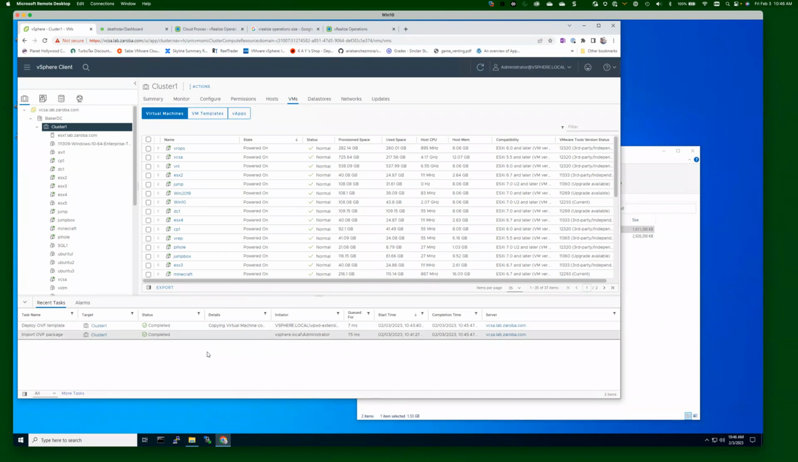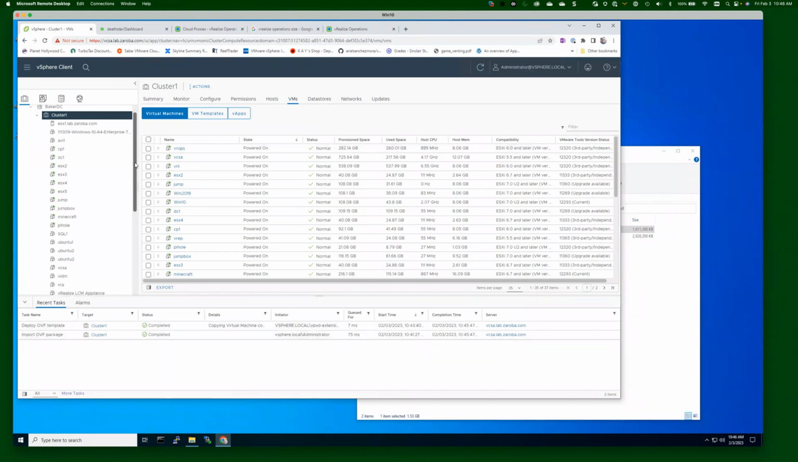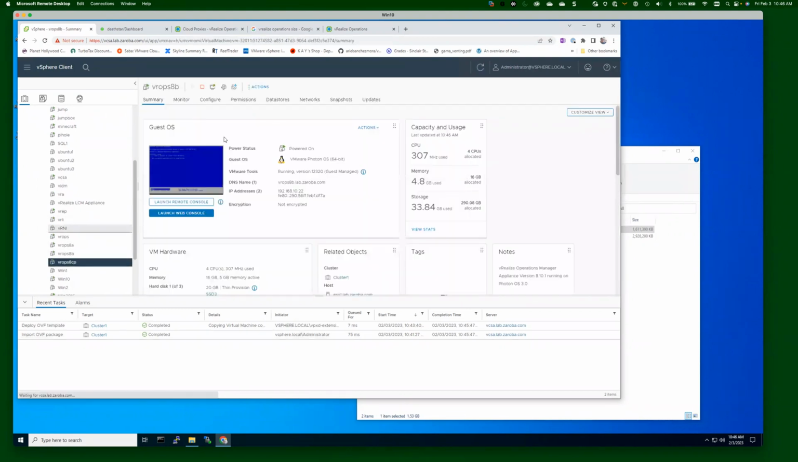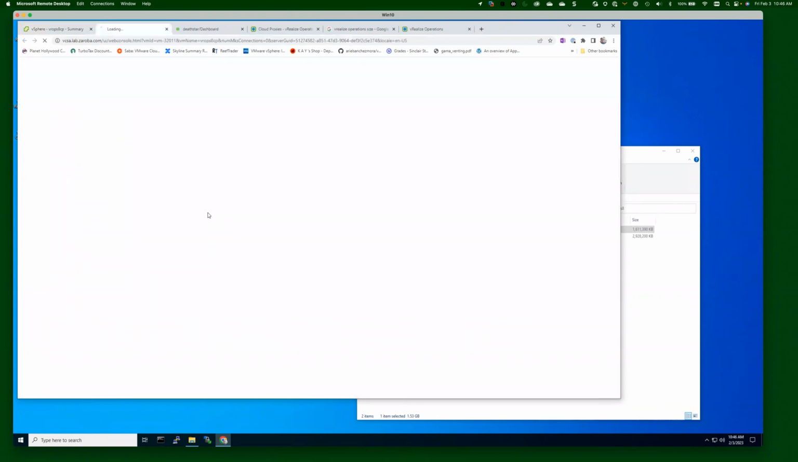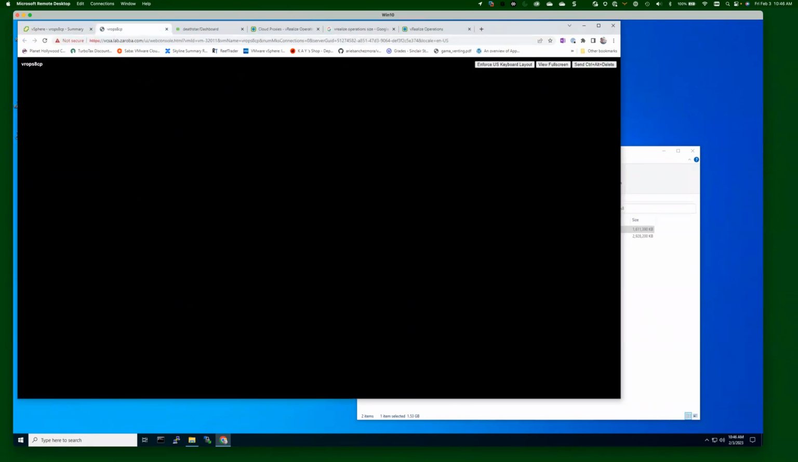All right, cool. So this right here deployed. Let's make sure that this powered up. Yeah, cool. It just deployed it. It didn't power it on. So yeah, we'll go ahead and power this guy on. And just take a quick see here as it comes up.